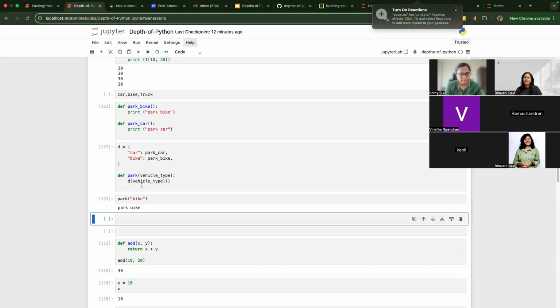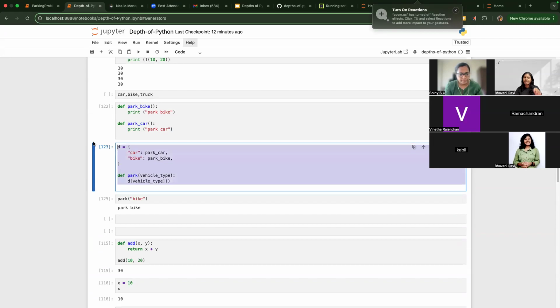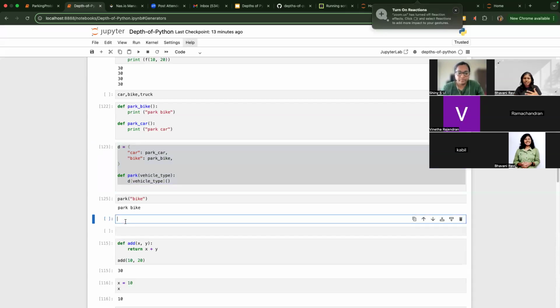Why do we do this? Rather than writing if vehicle type equal to car, if vehicle type equal to bike, we can do this. This is called the data-driven method of programming. You're using data to make this decision as to whether to call the car or the bike, right? So there are other ways to do this also.